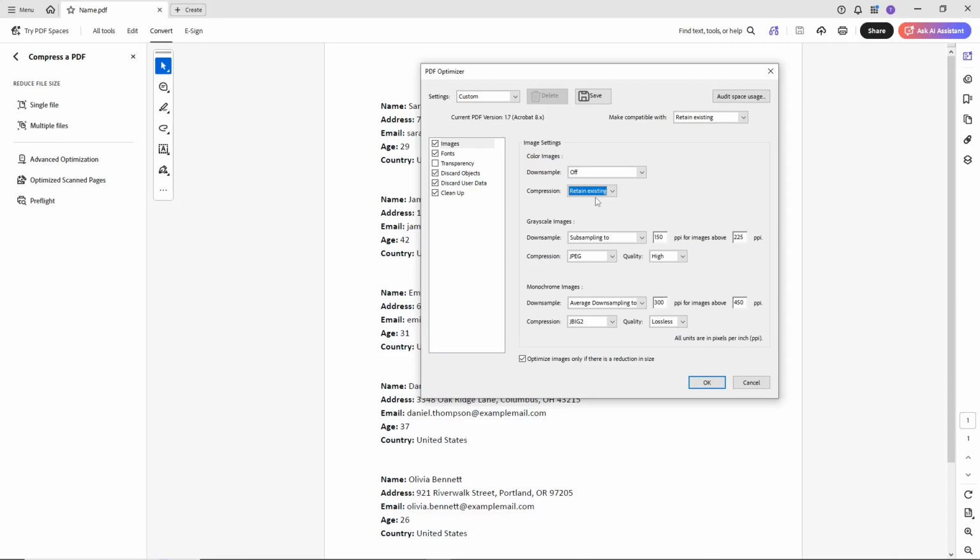Now we'll do the same for grayscale images. Navigate to the Grayscale Images section and click the drop-down menu beside Downsample. Select Off to prevent any reduction in resolution. Then move to the compression option for grayscale images, click its drop-down menu, and select Retain Existing once again.